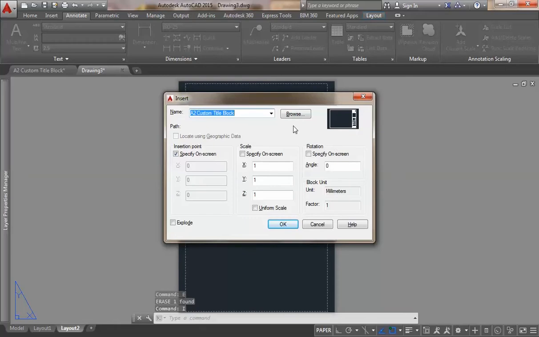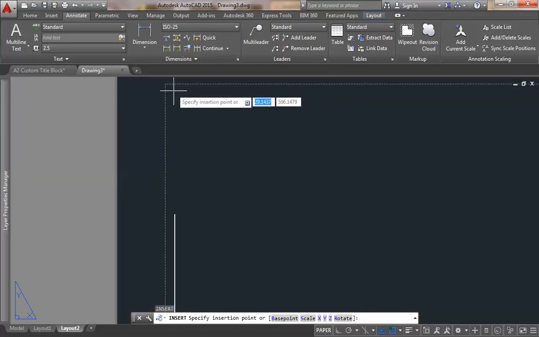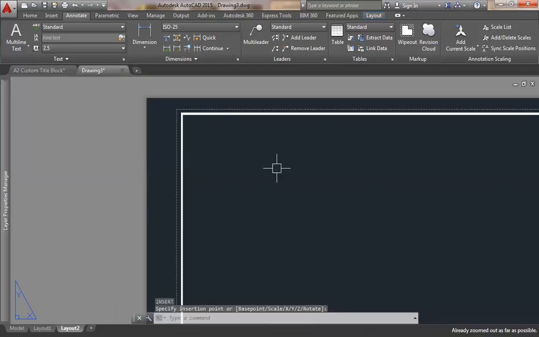I'm going to insert my title block, browse to where it is. AutoCAD remembers where I picked the title block last time. So insertion point I'm going to specify on screen. Scale I'm going to use 1 all through. Rotation this time I'm going to set at negative 90 degrees because we are rotating the title block. Units millimeters, factor 1, and say okay. I'm going to place it roughly there.